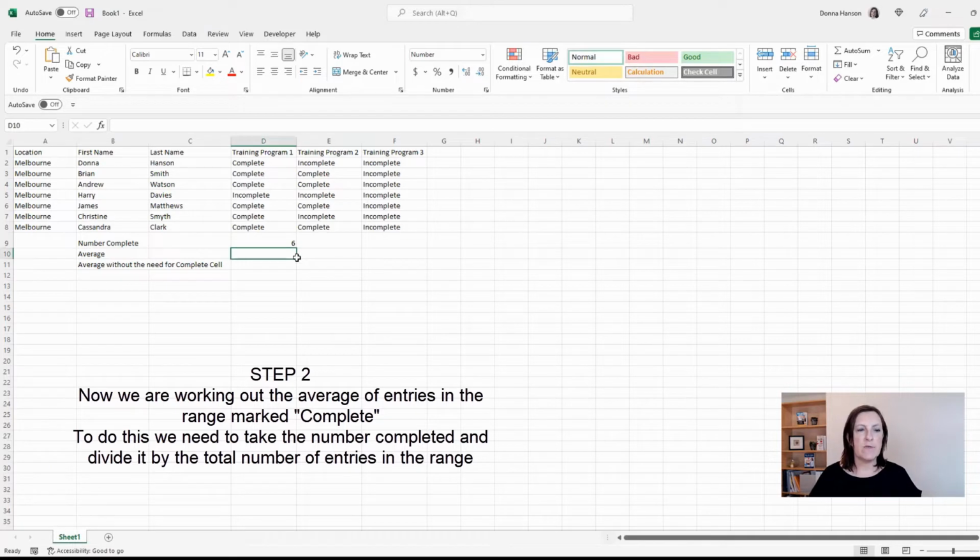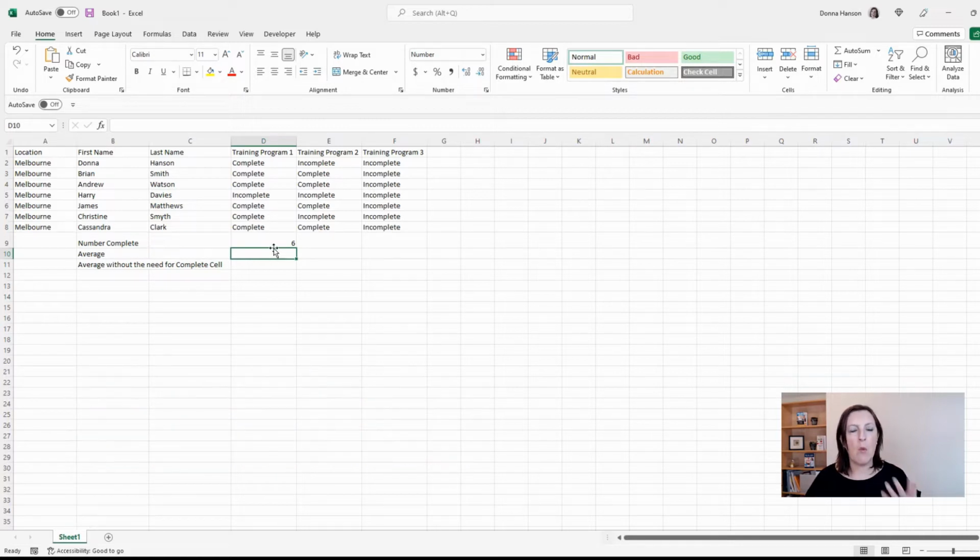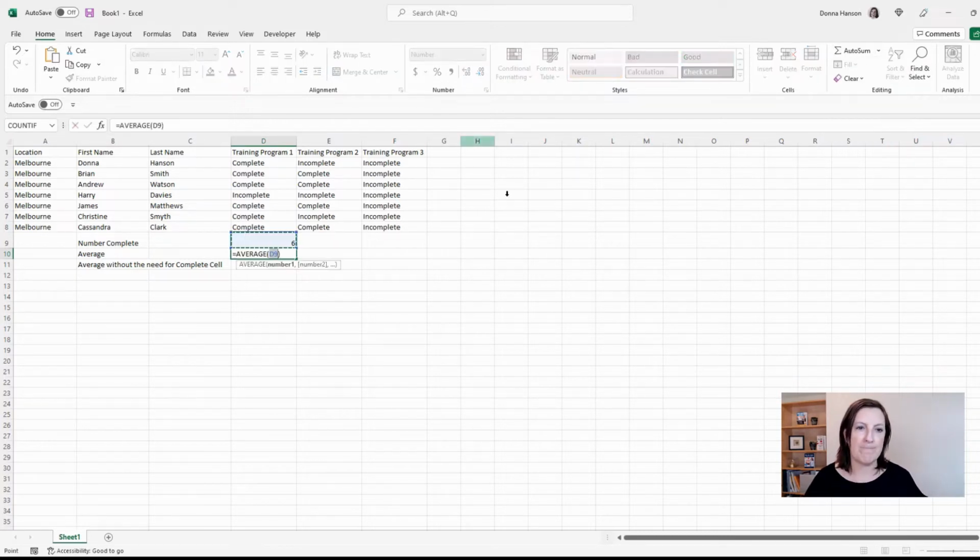Because again, we're working with information that has text in it rather than numbers, what we're going to do here is create the average formula. So we can click auto sum and choose average to start our formula out. So the first thing we're going to do is take the number of complete, and divide that by a count of how many entries are in that list.